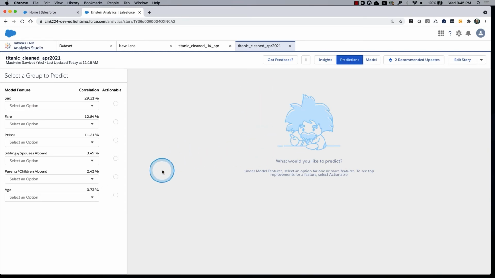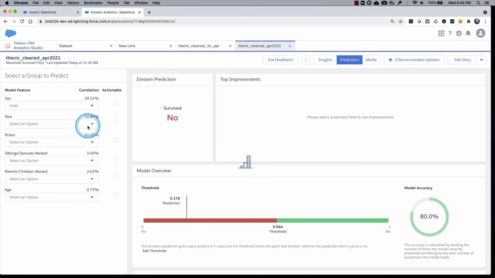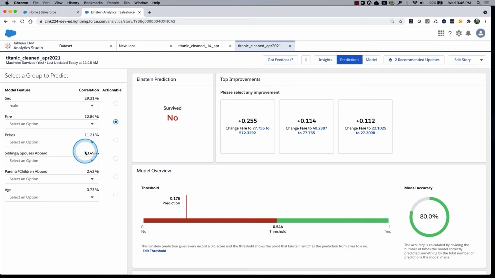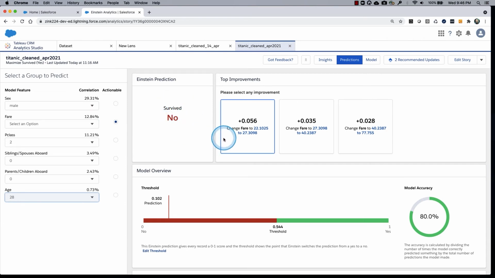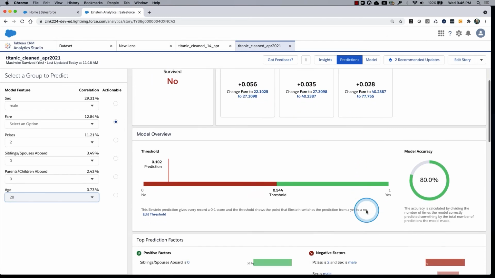So this is where I can do a quick what-if analysis. Let's say I'm going to take a ticket and I don't know what fare maybe I should select, and I do want, let's say, class 2, and I don't have siblings and I don't have parents. At my age, okay, I'm going to cheat here and say I am 28, and so that's the action variable. What's my prediction right now? I'm not going to survive. What to do to improve that? Well, change my fare.